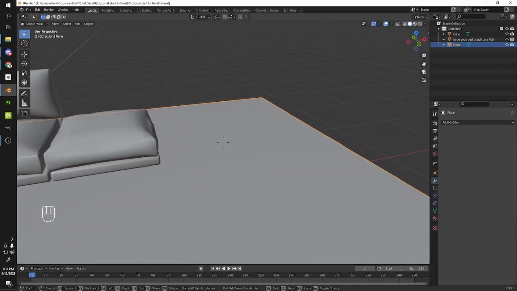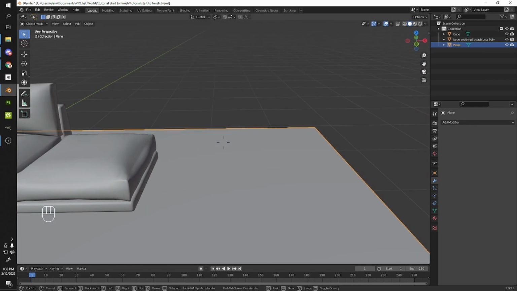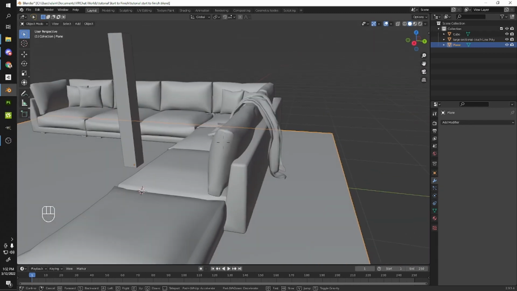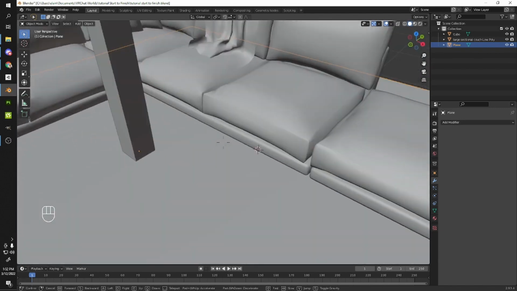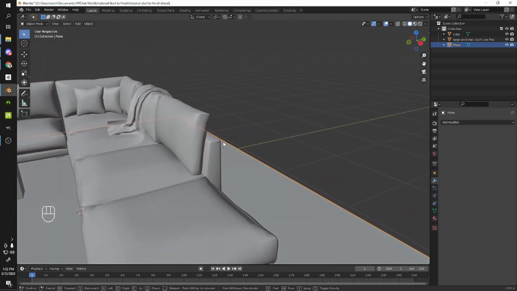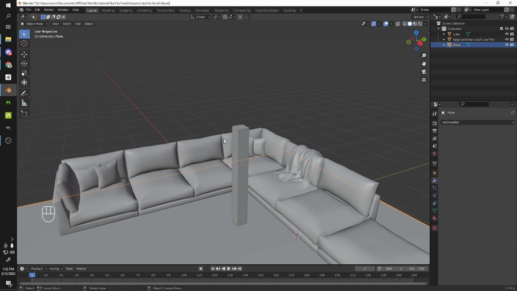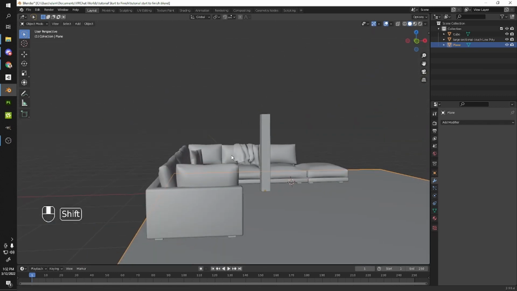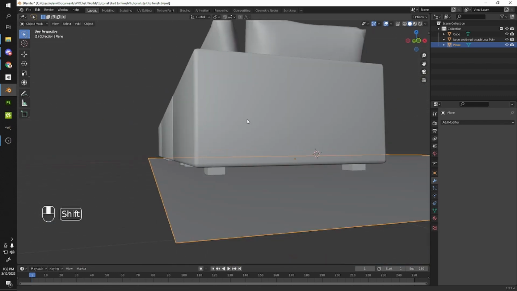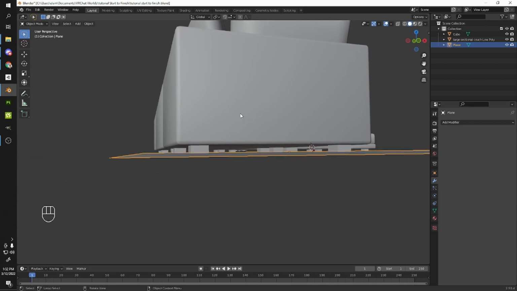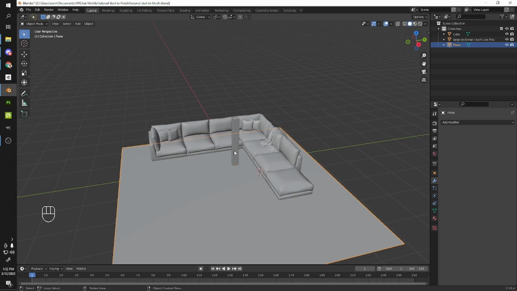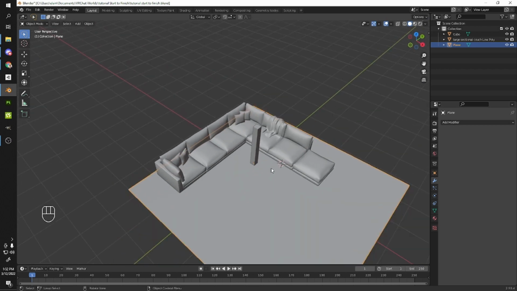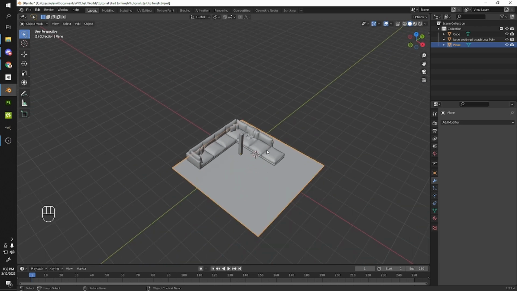I like to use this tool a lot because it lets me see the scale of all my meshes a bit better, and you can kind of get an idea of how big this couch is. If I press the right mouse button, I can click out of it. And I also want to see how high off the floor this couch is. It's pretty good, actually. I'm just going to keep it like that. So this is basically the size of the room that I want.